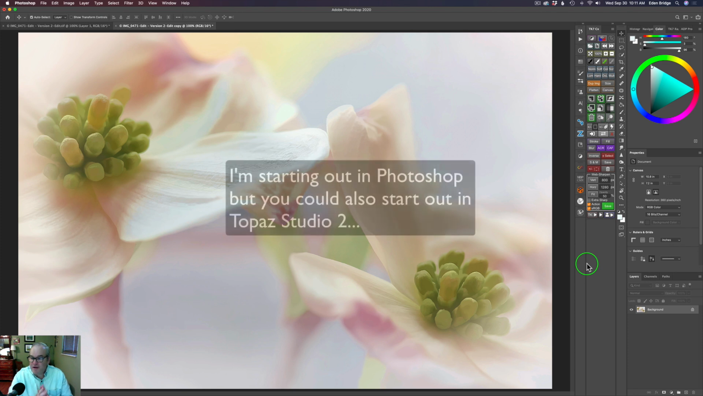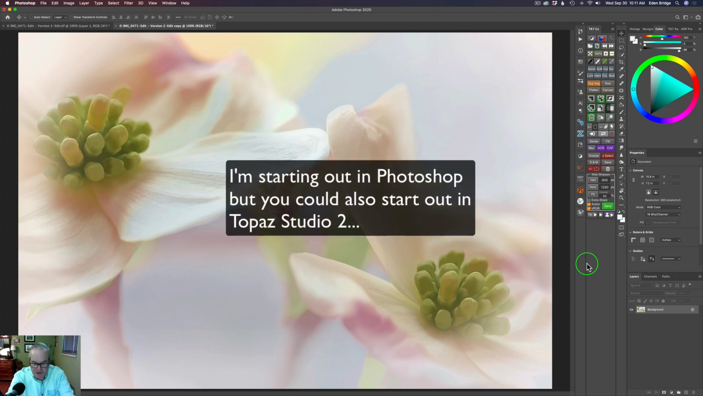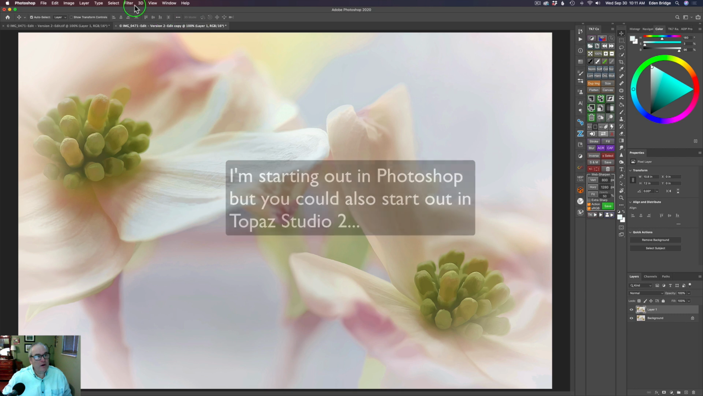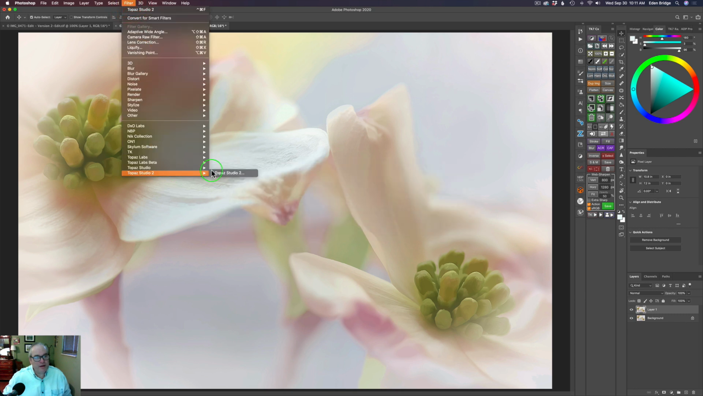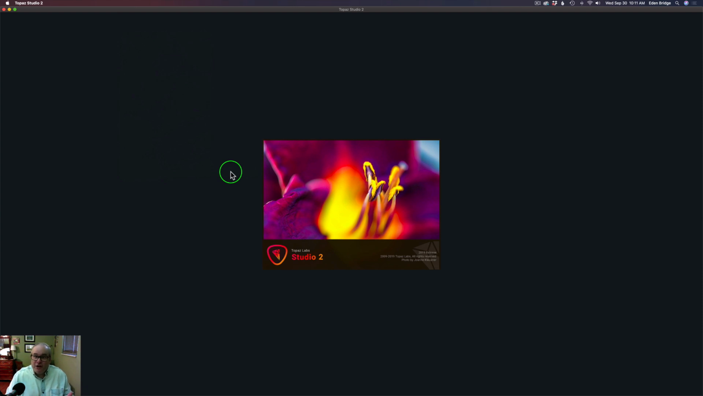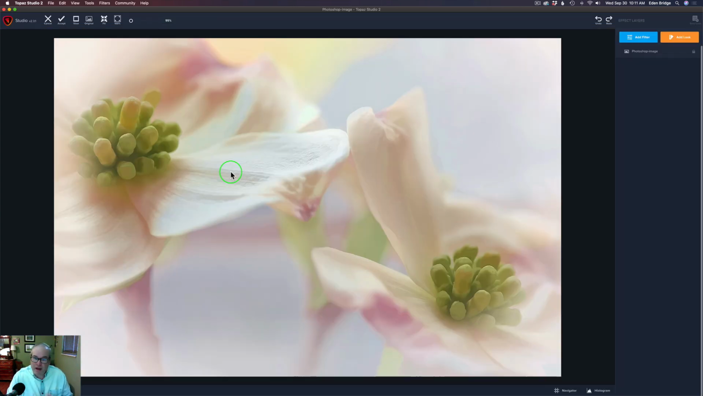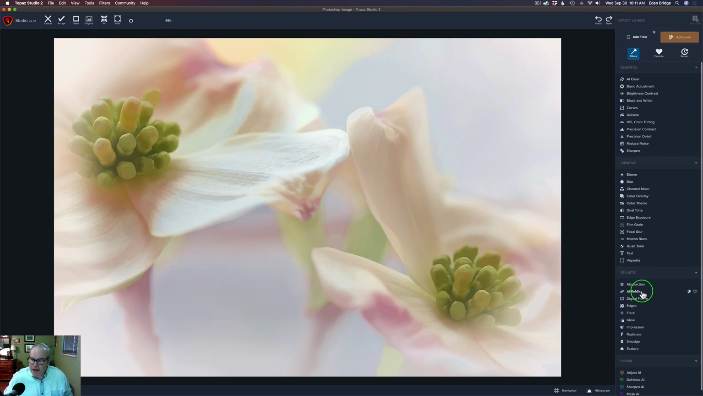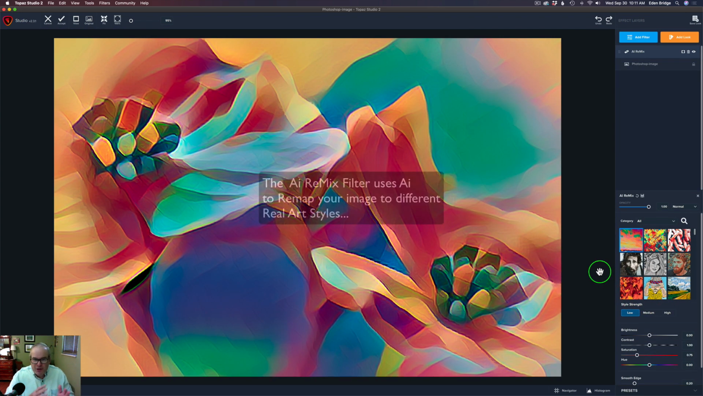Let's have some fun. So I'm going to start out by just duplicating the background layer, and we're going to go ahead and launch Topaz Studio 2, the piece of software that I like to call my creative toolbox. Now, this is going to be fast and easy today. The first thing I'm going to do is add filter, and I'm going to add an AI remix filter. I've been experimenting with this filter a lot lately, and I really like it. It really works well when you add it with another filter called the impression filter, and you'll see here in a second.